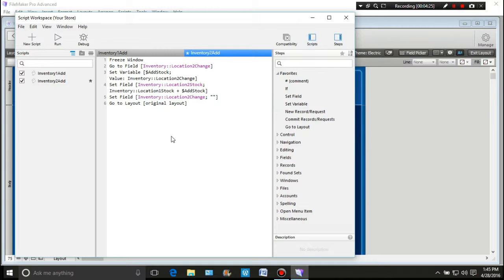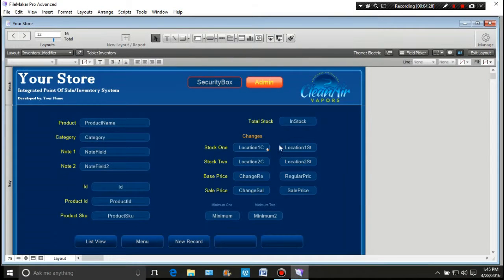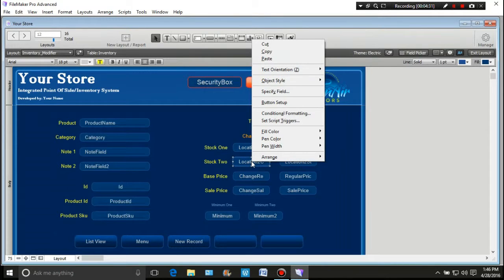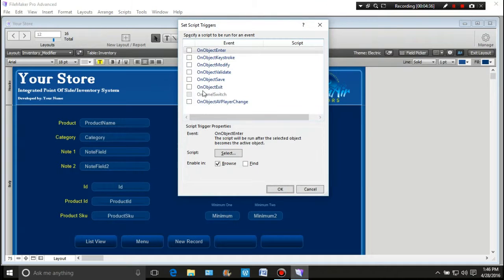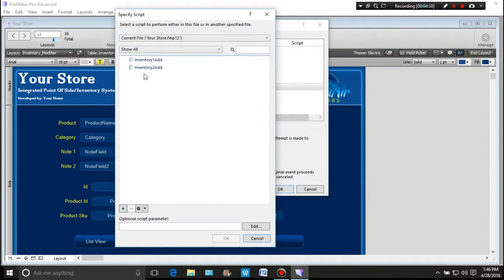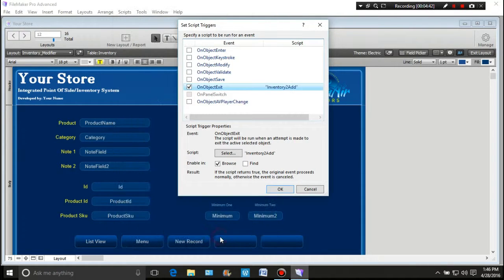So we click down, Control S to save it, and we can close this window. And now we can do the same thing with this. We can do the script trigger on object enter or exit, excuse me, and then inventory to, and we're good to go.